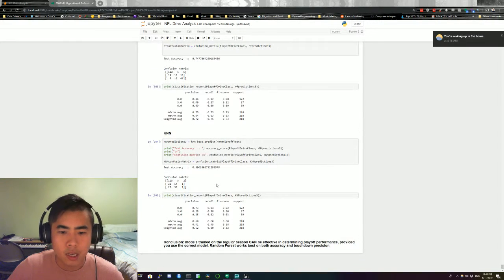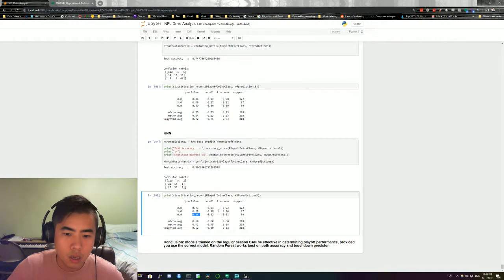And then when we look at KNN, the performance is quite low. Specifically, if you look at the precision on touchdown class prediction, it's quite poor. 0.25 is not that great.